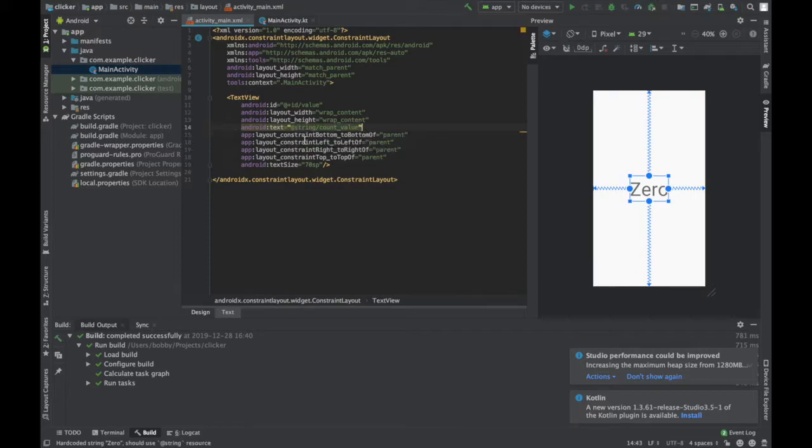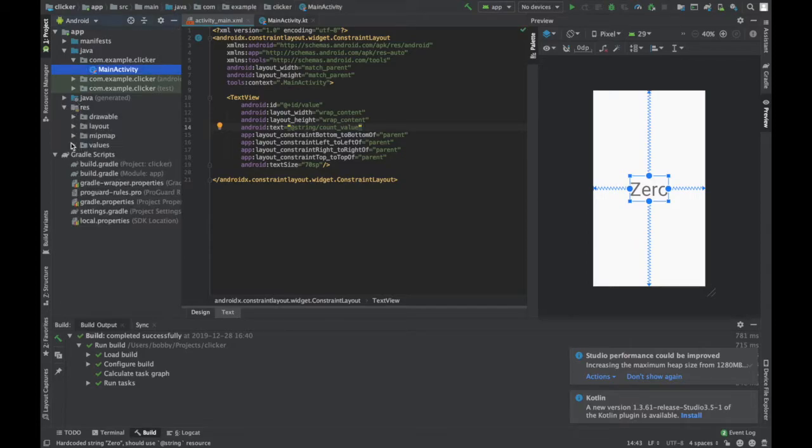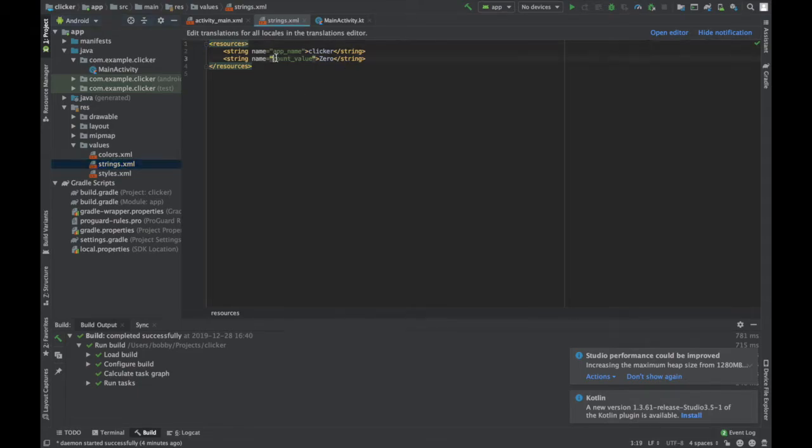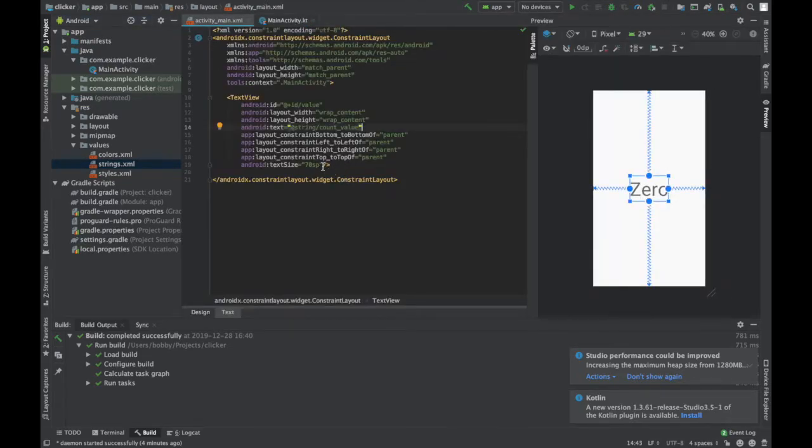So this value, the @string/count_value, is actually going to be under res, values, and under the strings file. So we can see here that we've actually got an entry for count_value with a value of 0. So that way we could actually create different strings.xml files for different languages, and it will be translated as we were to release our app in different countries, if that's something that you need to do, but that's just a recommendation to actually do that.